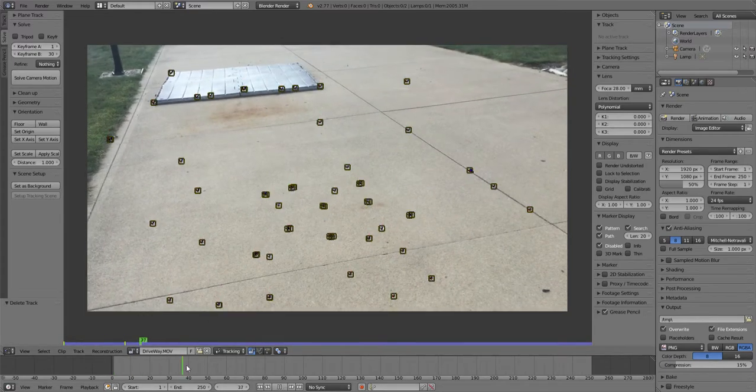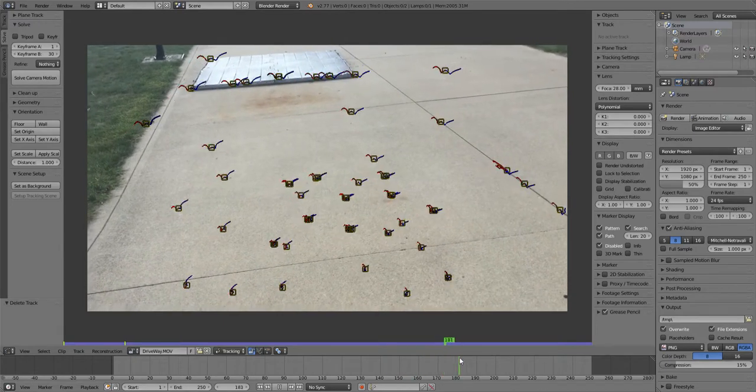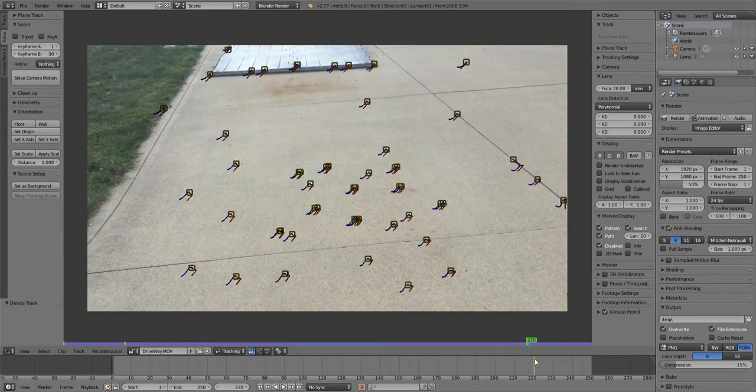So now you want to go to the beginning, come to solve, and find out where your camera moves a lot. So in my case, mine starts at 140 and ends at 220. So then you're going to insert that here. So keyframe 1, mine would be 140. The end would be 220.